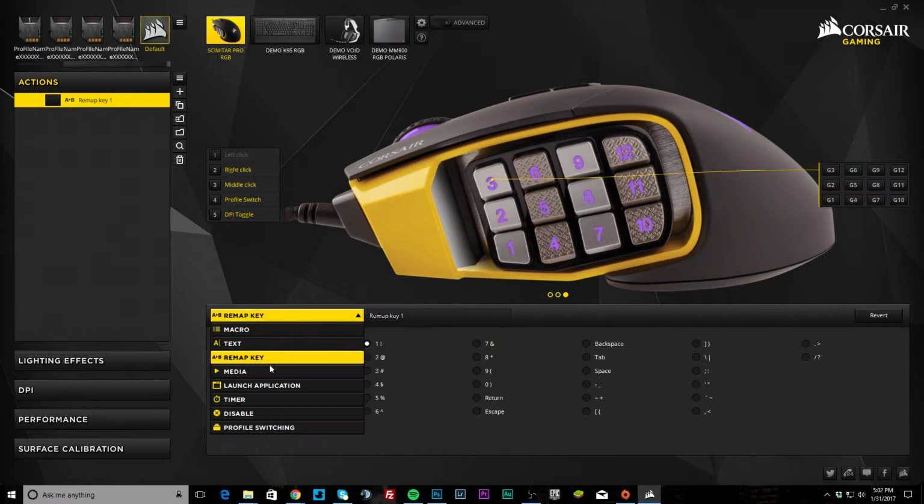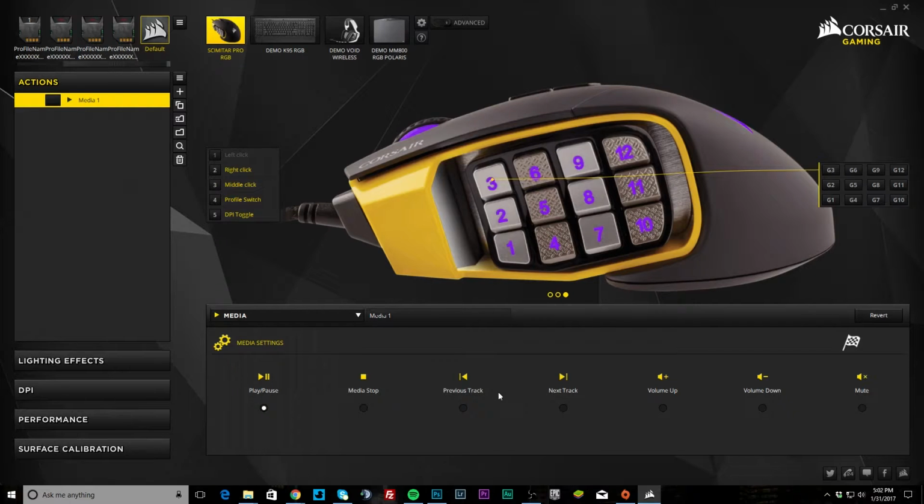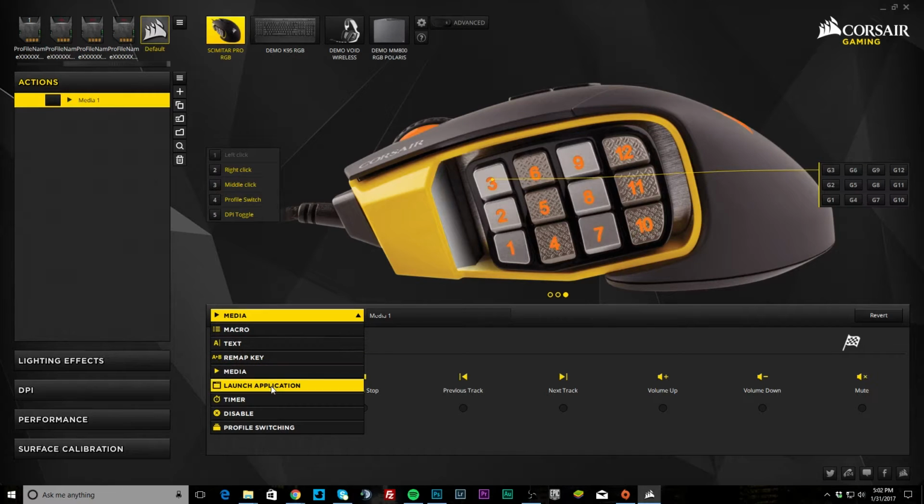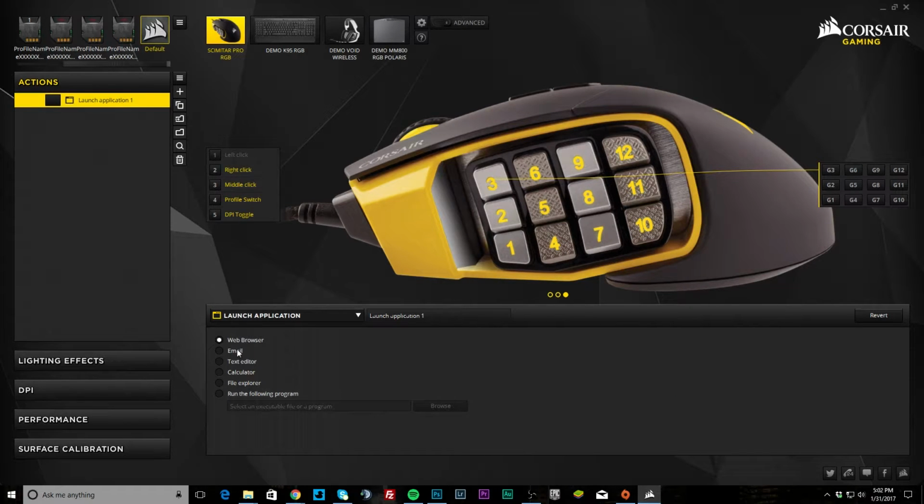So that's pretty cool. You can do media, so you have media controls if you want to do play, pause, stop, next track. Volume up and volume down is pretty nice. If you don't have a slider either on your headset or on your keyboard, being able to put volume up and volume down actually in game without having to minimize out is a plus. So you can go ahead and do that here. Launch application, you can launch any of these, and then you can actually have it run a specific program as well, so you can do that.